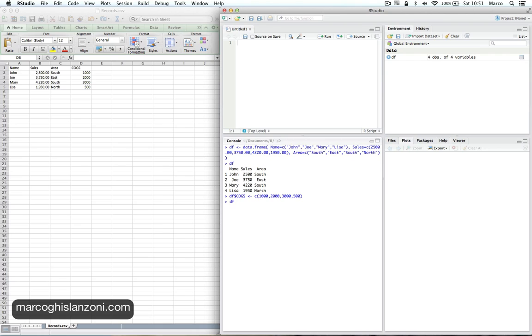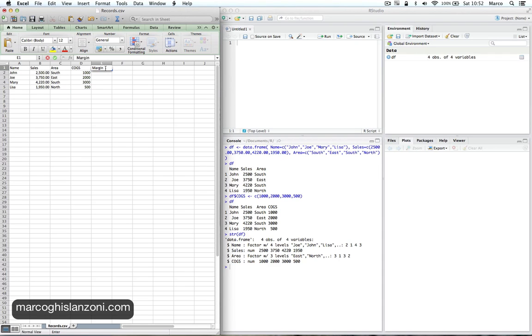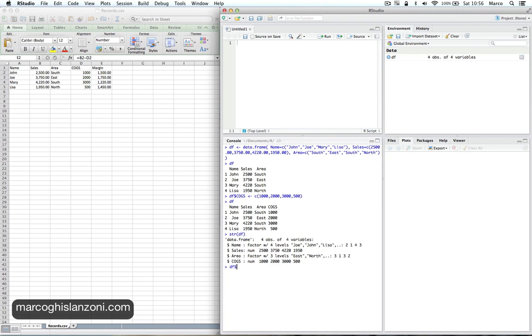Let's visualize our data frame. Let's also check its structure. Let's now add a calculated variable. In Excel, we could write and then enter a formula. We can then replicate the formula for all the rows. And now in R, we can write df $, the name of the new calculated variable, assign an operator, and then the formula.